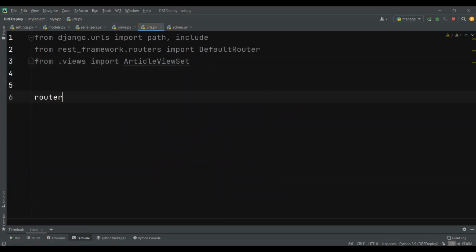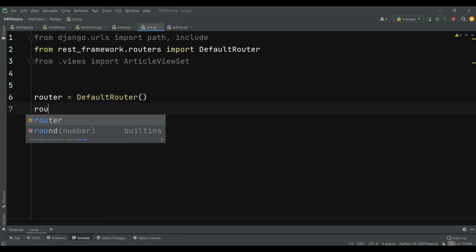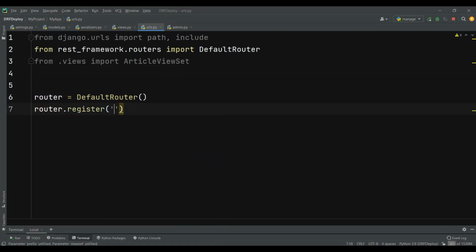Now the first thing is that you need to create your router, and we can just say DefaultRouter. After that we need to register our router, so we can just say register, and I can give api, and in here I need to add my view set, and that is ArticleViewSet.